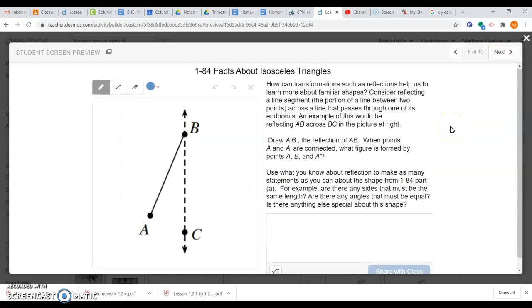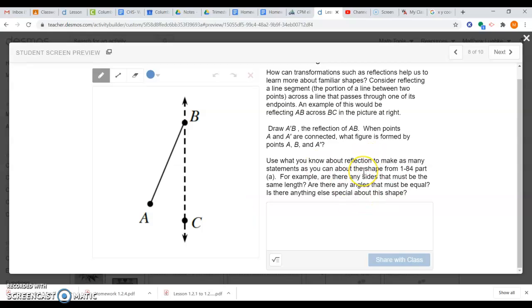The next problem, we have how can transformations such as reflections help us? So really what we're doing is we want to reflect this line AB. We want to reflect it over that line of reflection. And then we are going to connect because we're going to end up with a new A somewhere over here. After you draw it, you'll see it. And then you're going to connect the old A to the new A, and you're going to answer this question.